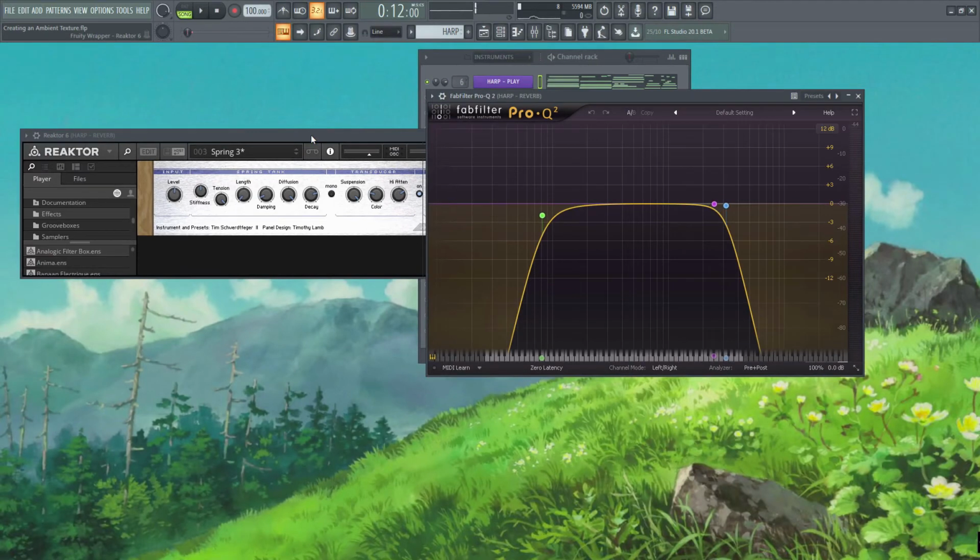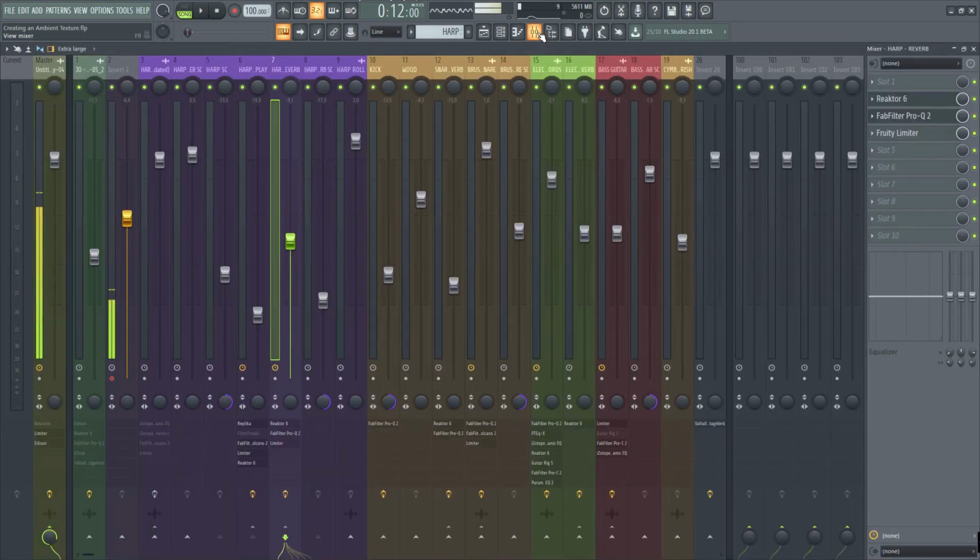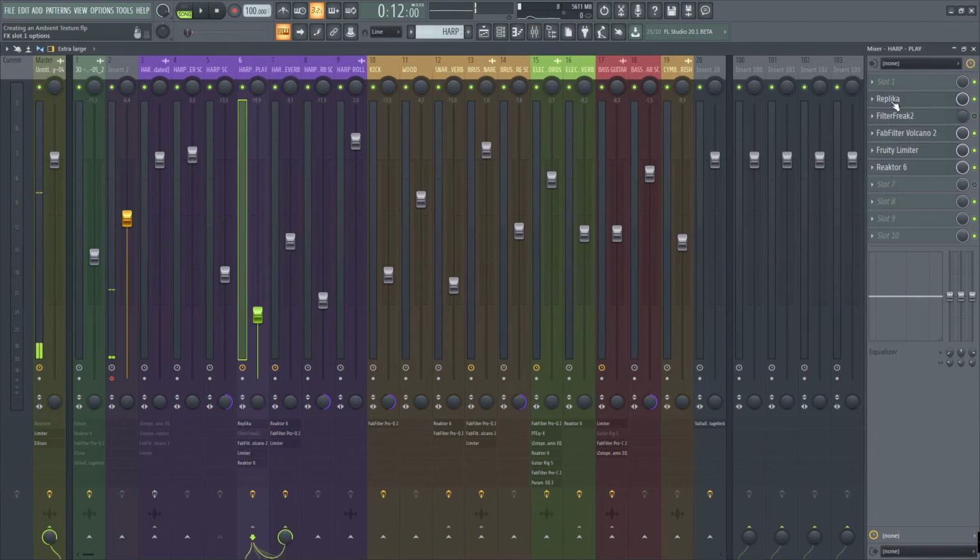So next up I have the Filter Freak plugin from Soundtoys. I'll play it first and then explain what's going on.